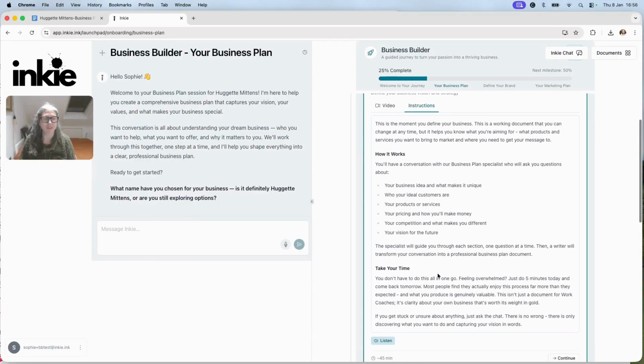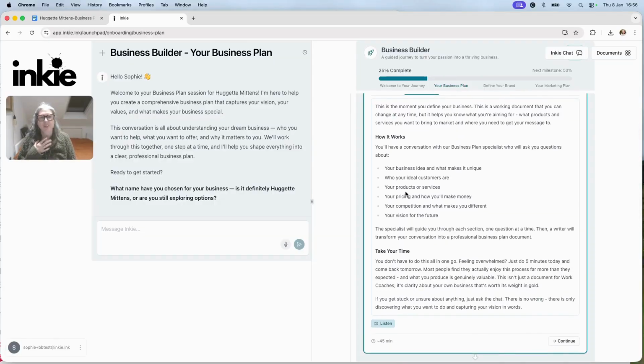So the business plan is all about finding out what your idea is, how you came up with it, who your ideal customers are, the products and services that you're going to offer, but also the quickest route to market. It will include how you're pricing your products, how you make any profit, the competition and what sets you aside from any of your competition, and your vision for the future.